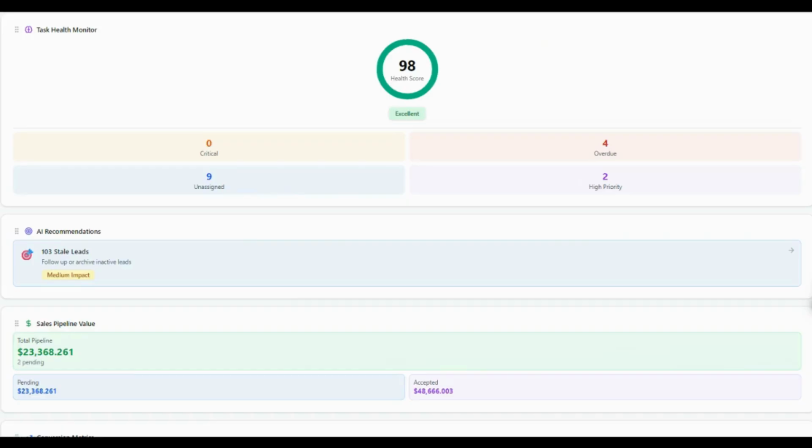Moving on, let's take a look at the Task Health Monitor. Here you can see the health score, which indicates the overall status of your tasks. Pay close attention to the AI recommendations provided, which suggest actions based on the current tasks. Additionally, the sales pipeline value is displayed, showcasing both total and accepted values, helping you gauge your upcoming revenue.